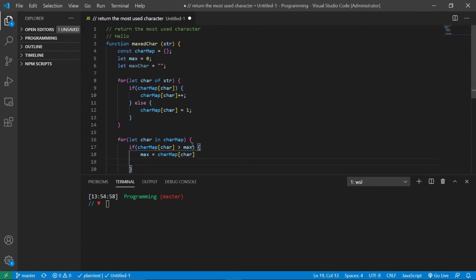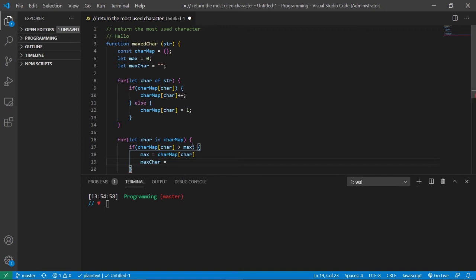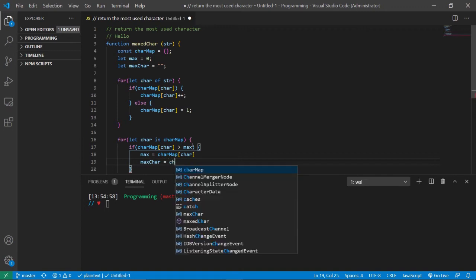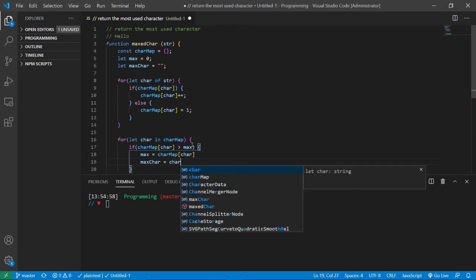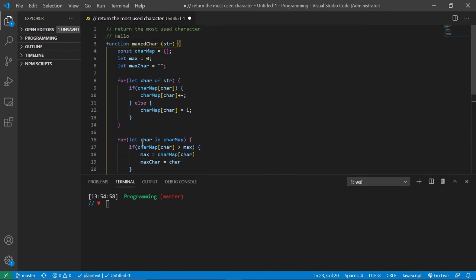And also change the value of the maxChar to the character that has the most values in it, or property that has the most values in it. And then after that, we're going to return the maxChar so we can receive the answer that we're looking for, which should be L in this string hello.